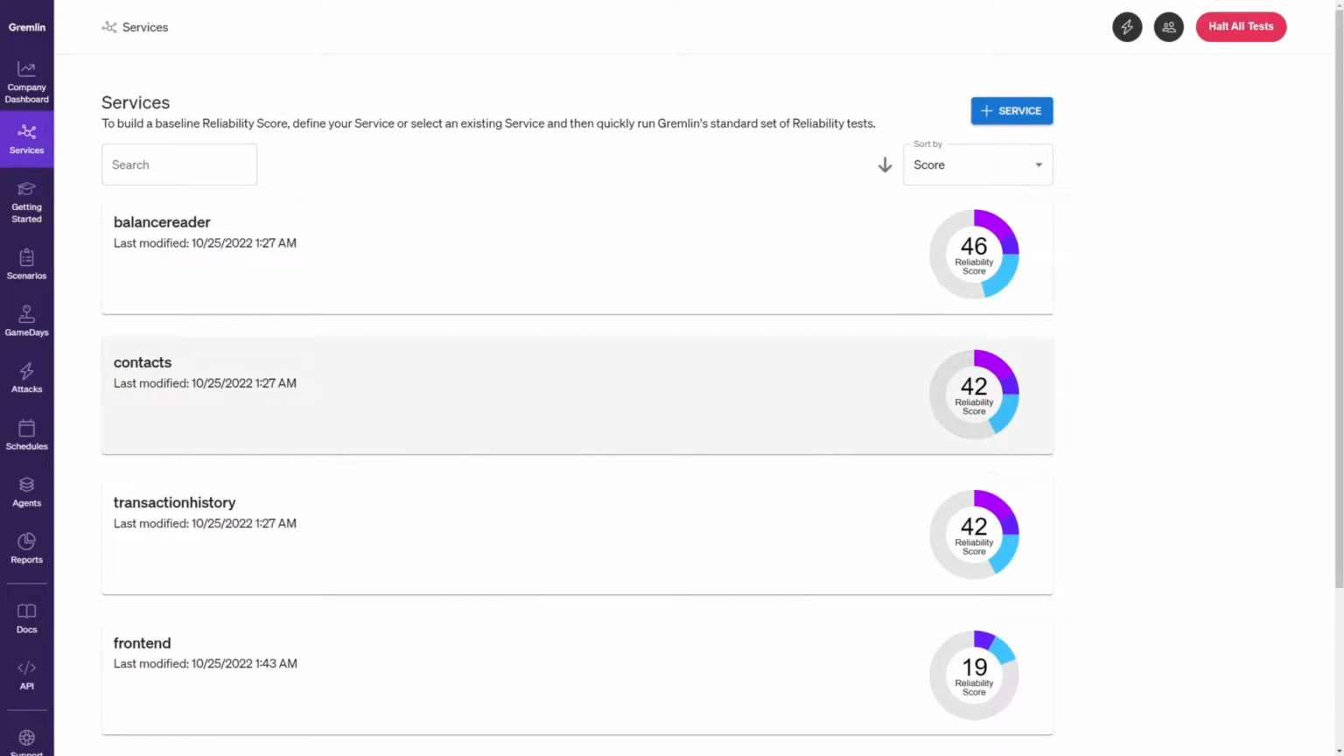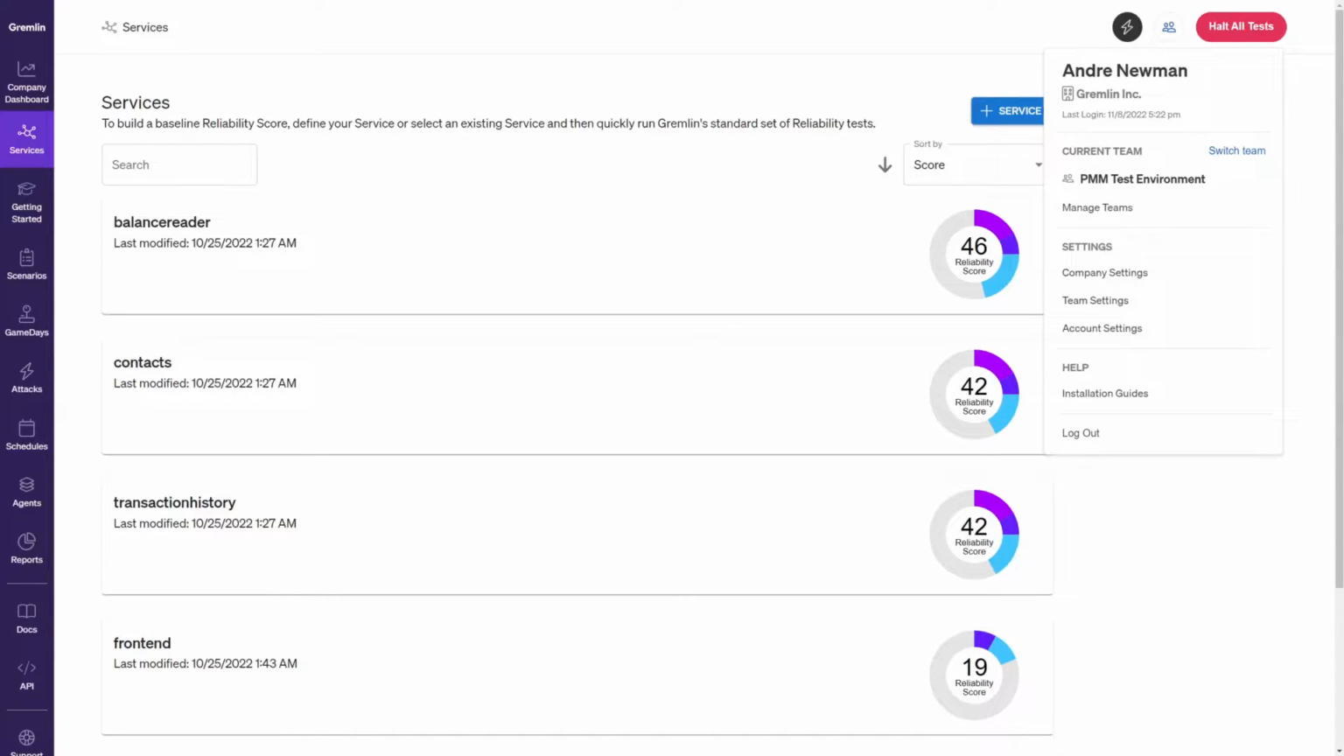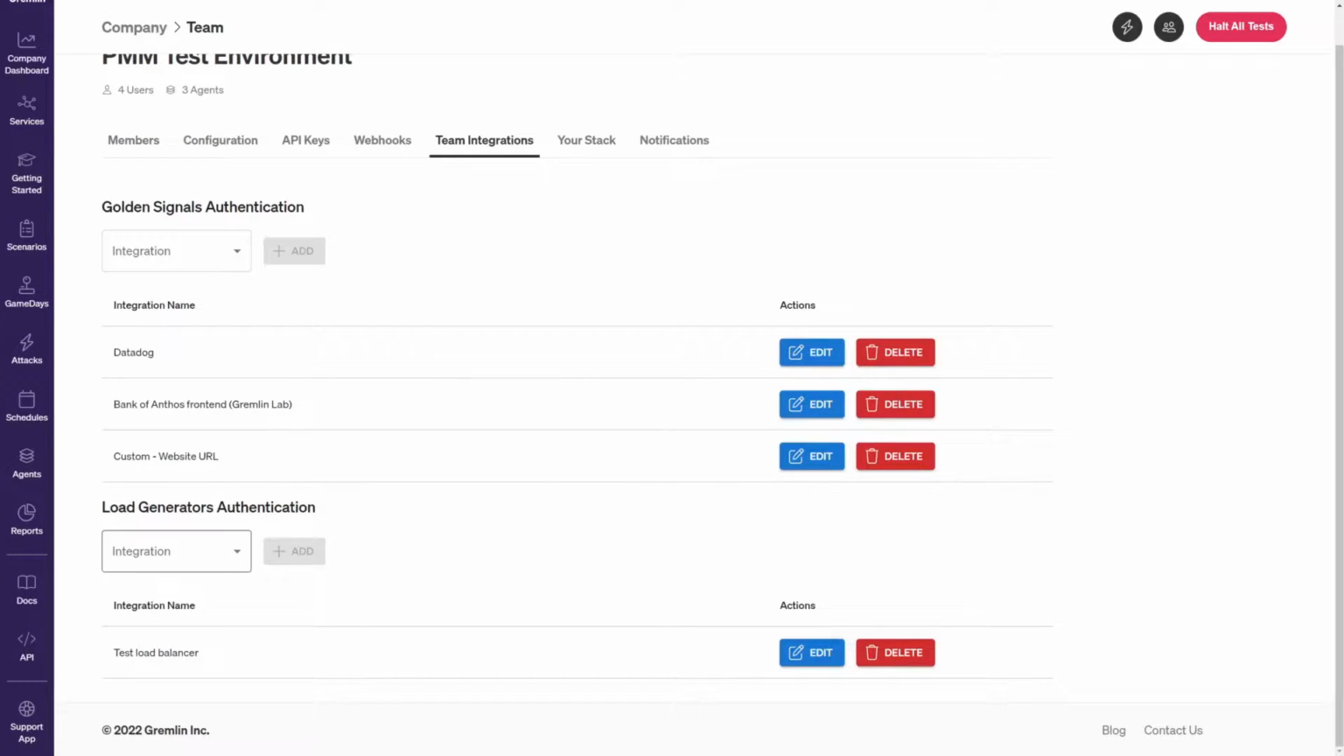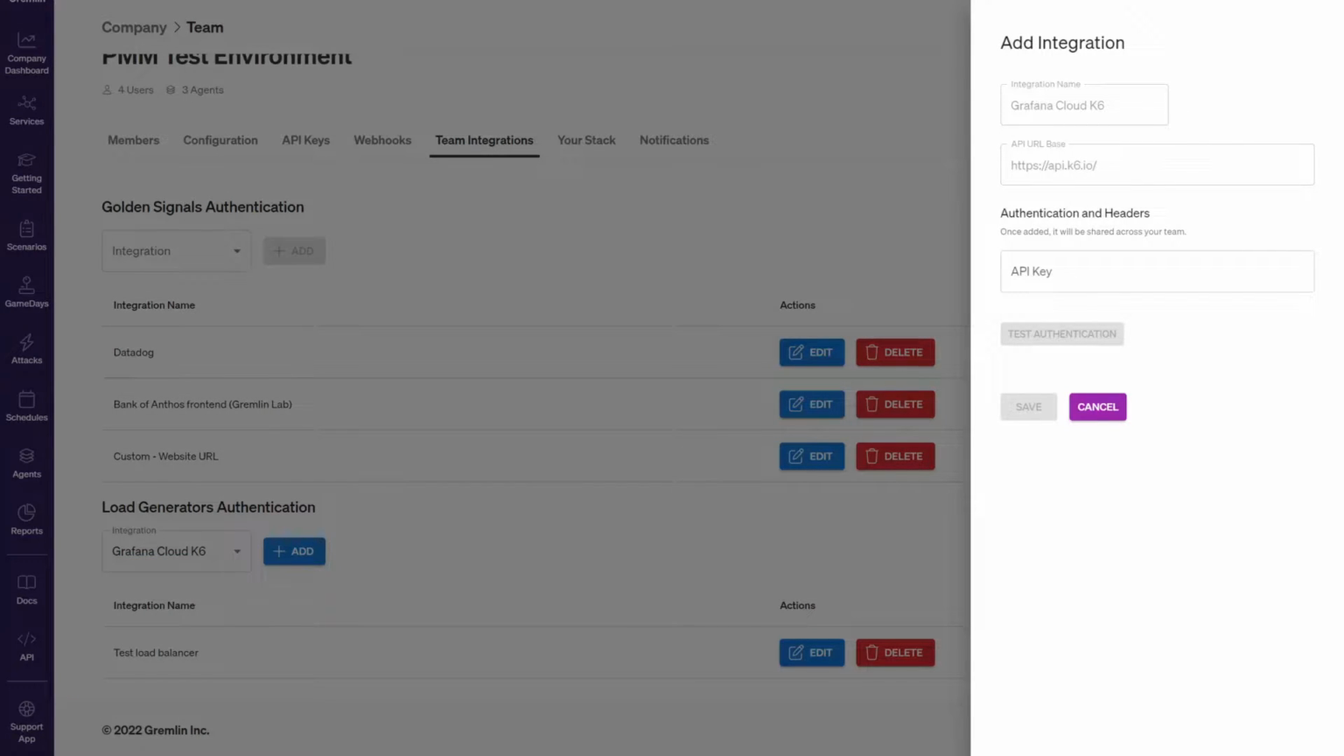The first step is to add our load testing tool as an integration to Gremlin. To do this, I'll go to my team settings. I'll go to my team integrations. Under load generators authentication, I'll select Grafana Cloud K6 from the list and click Add. Gremlin automatically gives the integration a name and pre-populates the API URL base field with the K6 API.